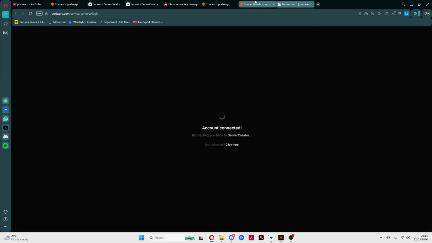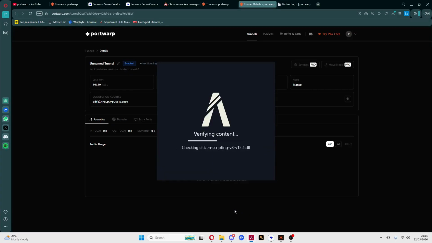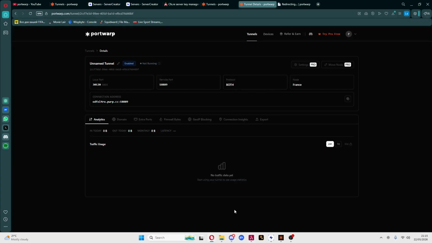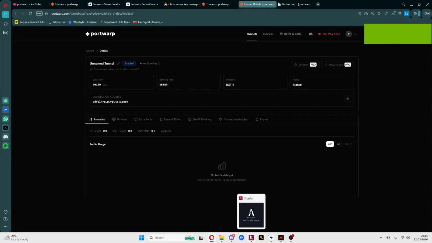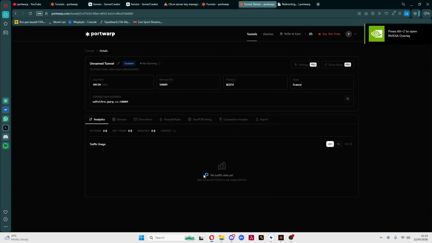And now that it's started, we will copy this connection address. Obviously, it doesn't look pretty, but it's the best you'll get for free. And just boot up FiveM. Of course, it needs an update. Why wouldn't it?